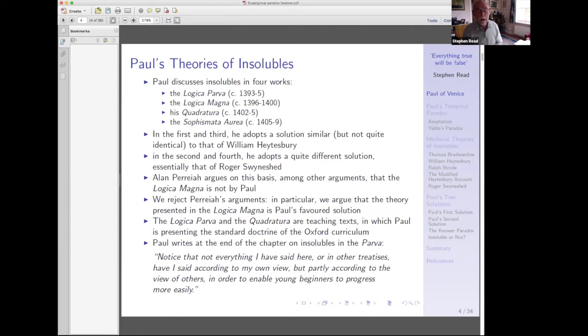He discusses insolubles in four works, those three I've just mentioned, and also the Golden Sophisms. And rather strikingly, he adopts different solutions to the insolubles in two works compared with the other two. In the first and the third, the Parva and the Quadratura, he adopts a solution similar to that of William Heytesbury, who was writing at Oxford in the 1330s. And in the second and fourth, he adopts quite a different solution due to Roger Swyneshed, also writing at Oxford in the 1330s.